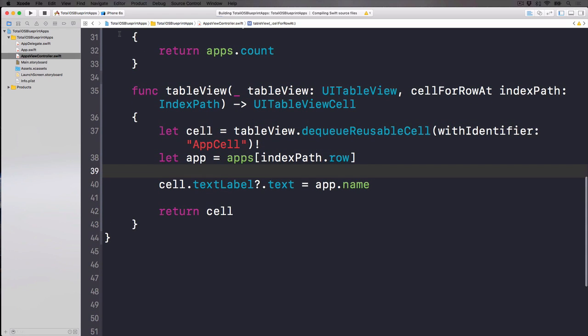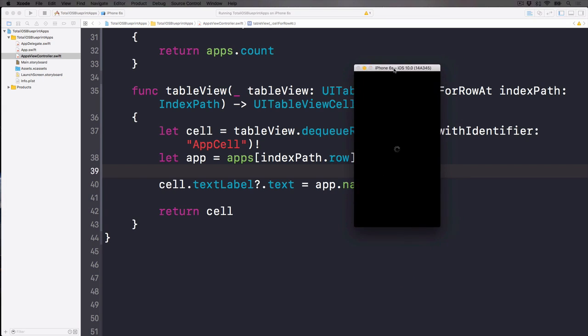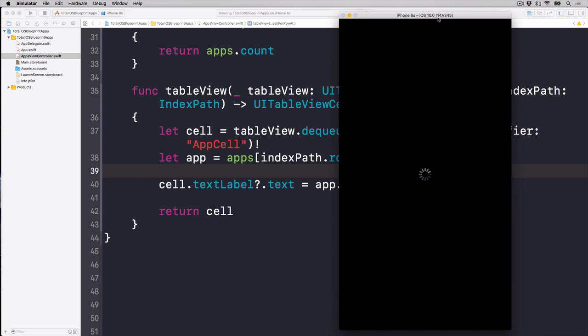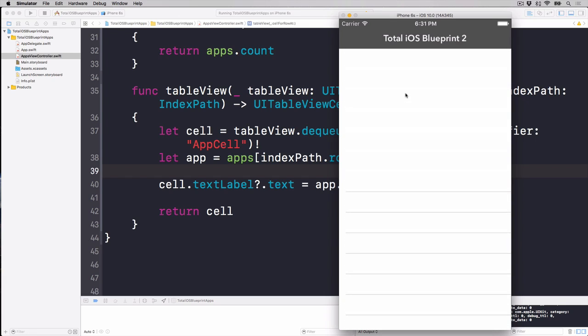So now it's time for us to run the project and see how it looks. So here's our project so far. Let's run it. Alright, so this is our app. But hey, where are our cells, right?